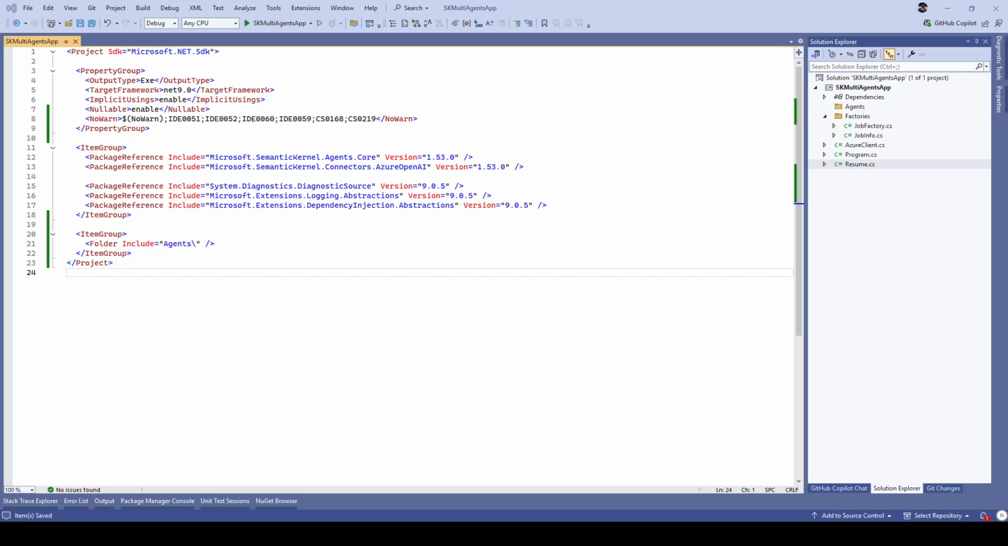Now, imagine a multi-agent app that is like a team of AI agents working together. Each one is good at a specific task, and they talk to each other to solve more complex problems. Today, I'm going to show you how to build a multi-agent job assistant app using the Semantic Kernel library. This app includes 4 smart agents that help you through the entire job hunting process.